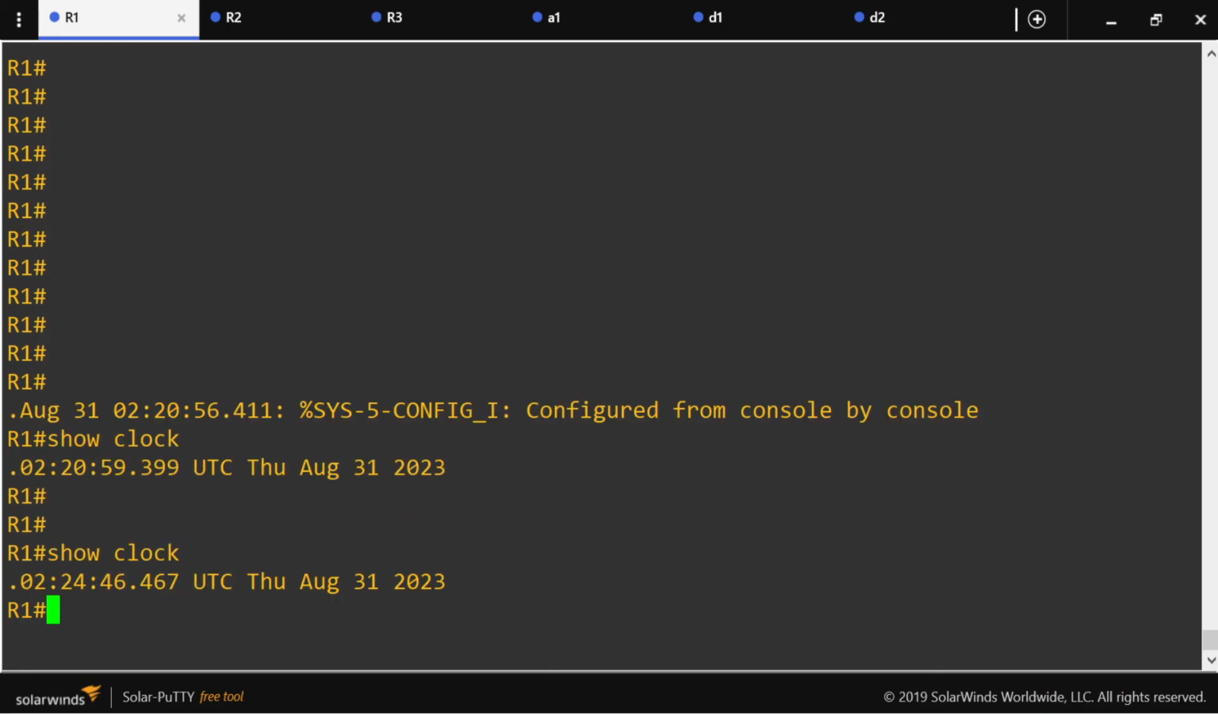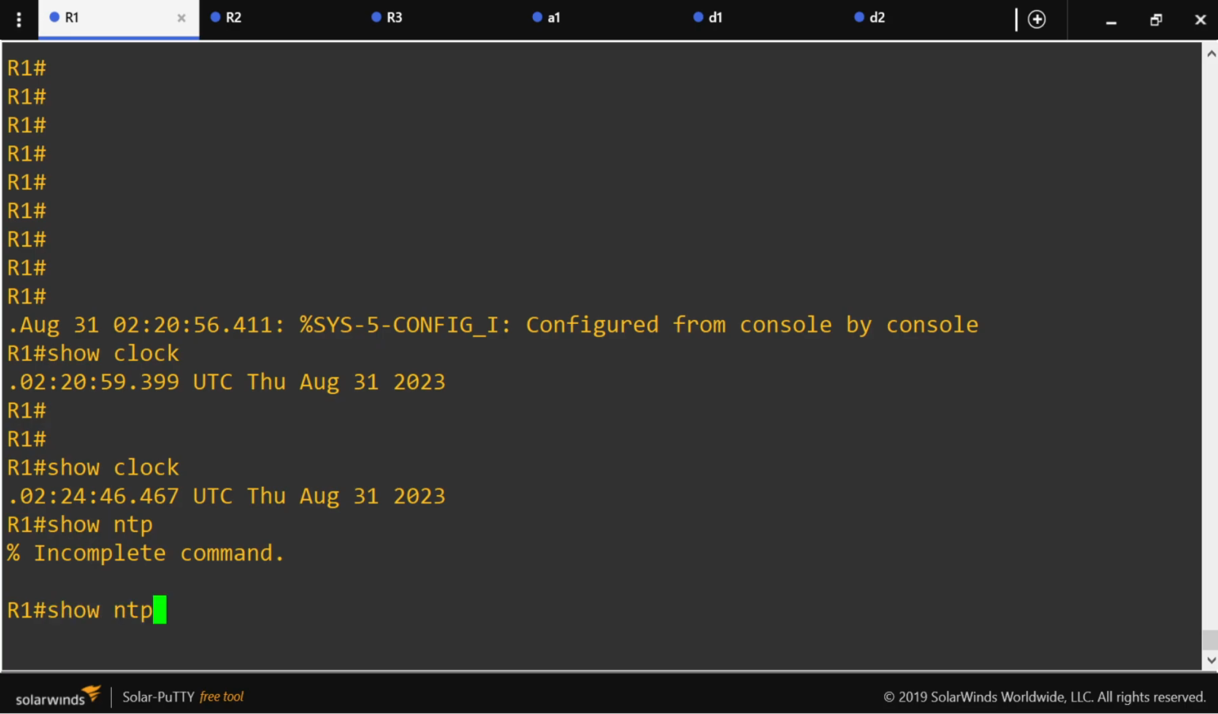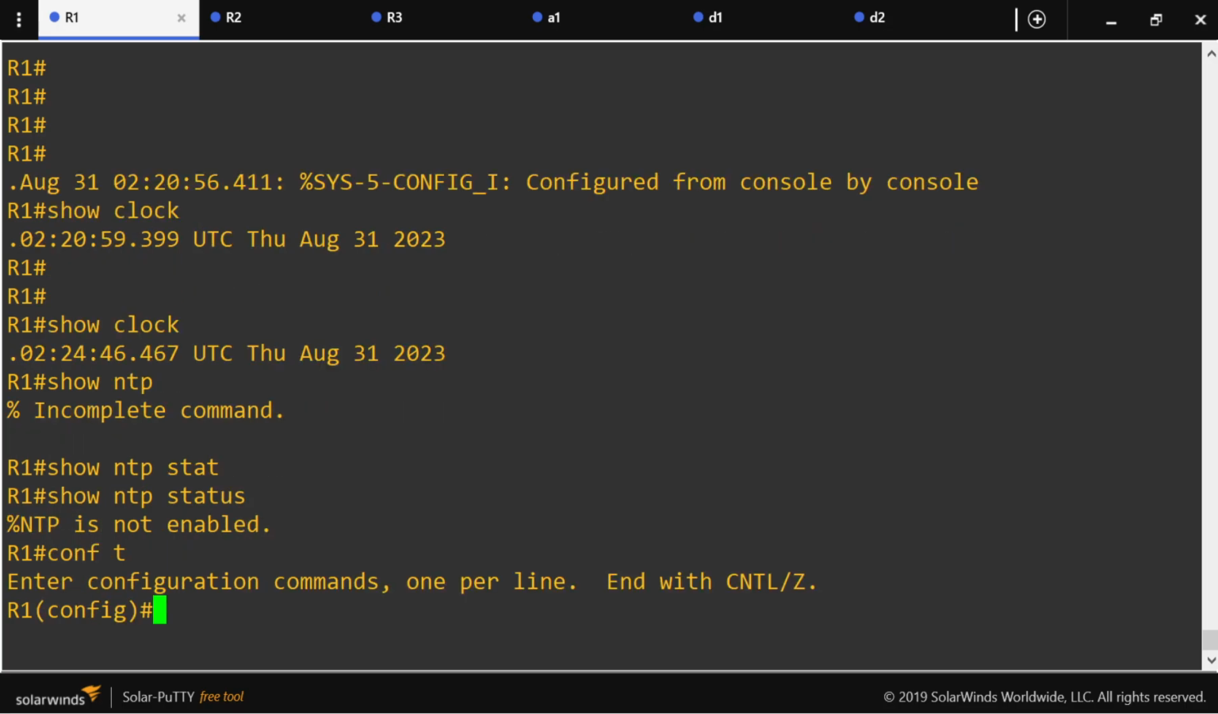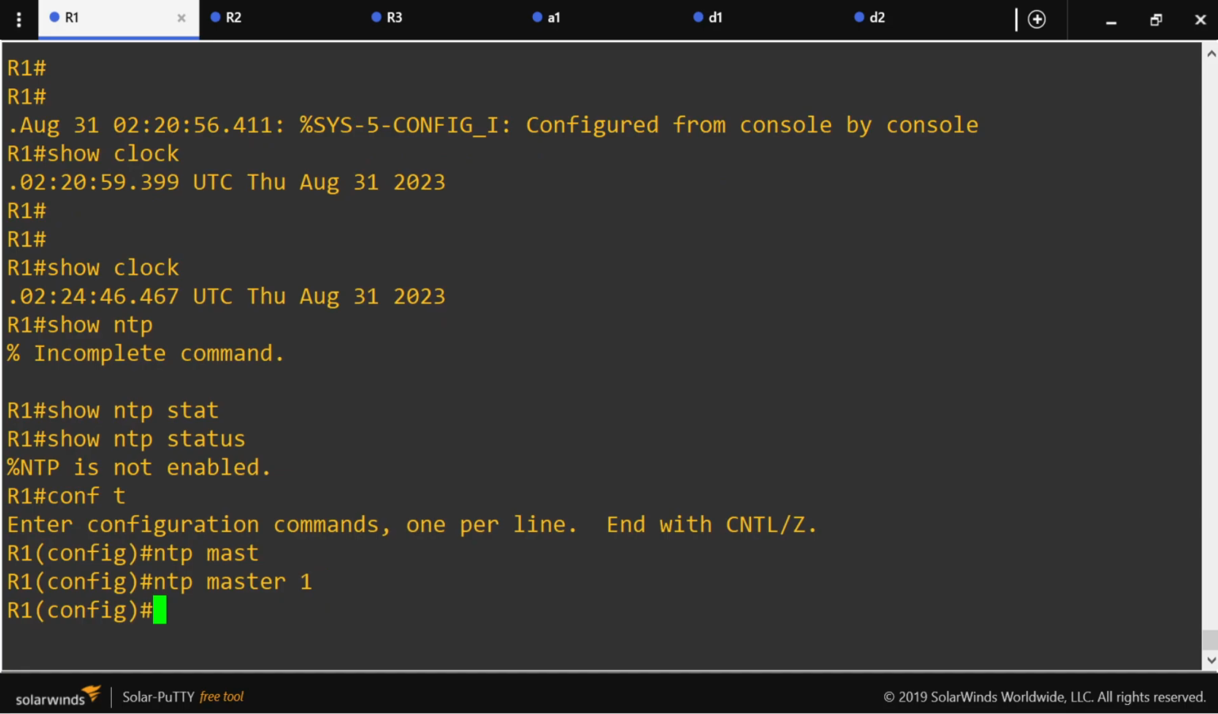Notice that when you issue show clock in a network that has not NTP configured, your show clock will show you a dot. That means that you're not synchronizing with anything but yourself. And it can also show a star, and that means that NTP is configured but still not synchronized. And when it shows you nothing, that means that it is synchronized with NTP. So let's configure this router as NTP master, having a status of 1.